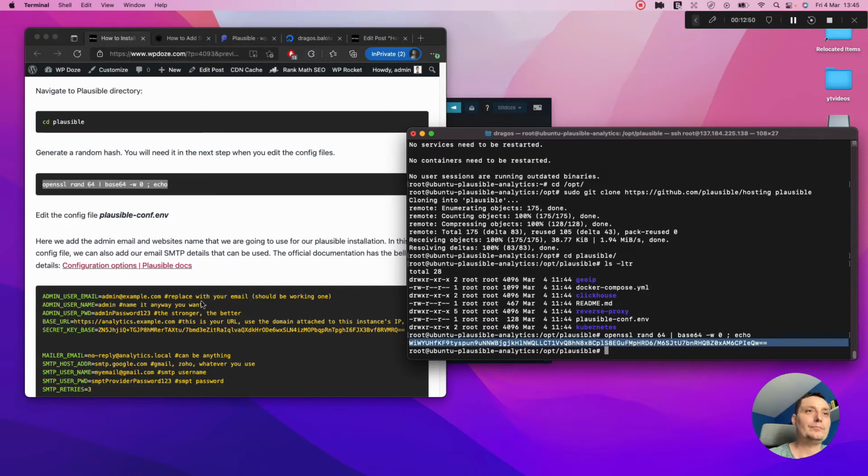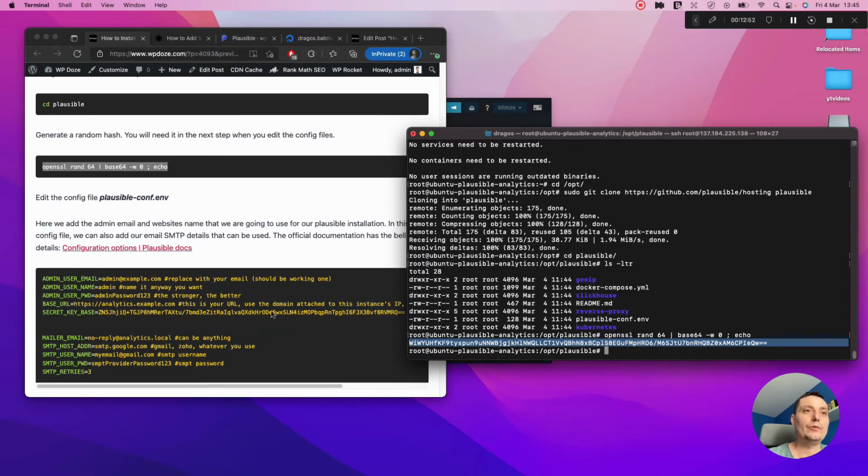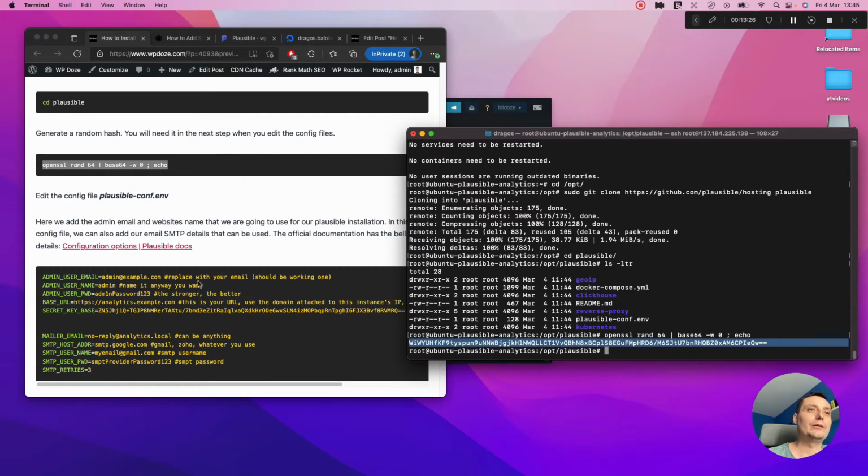So next, let's change the configuration file. In here you have the options to add the admin user email, username, password, and base URL. The base URL needs to be the full URL, I mean with HTTPS or HTTP, depending on how you want to use this. And the secret key base is the key that we just generated. Another option that can be added in here is an SMTP, which Plausible can use to send emails or reports and things like that. So we're gonna use only the first part.